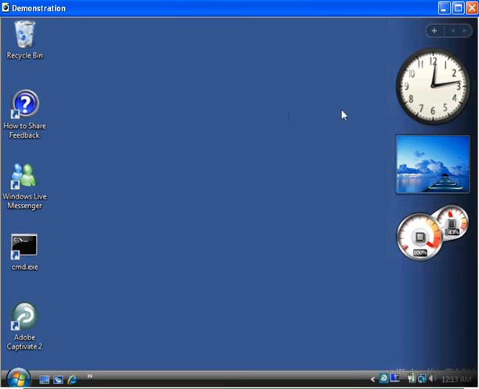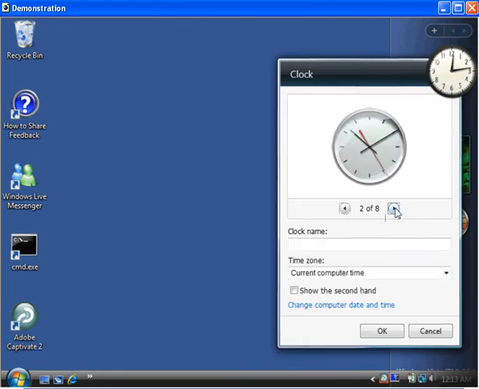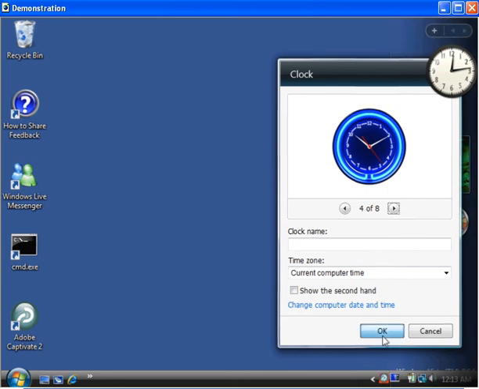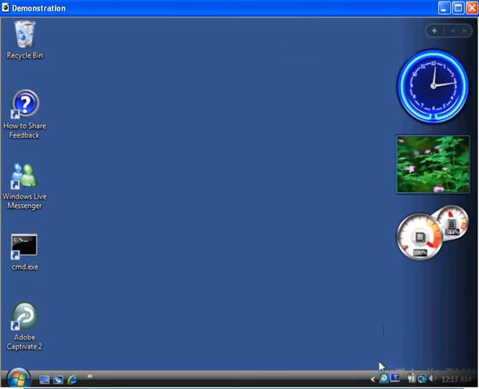And I can also configure each of my individual gadgets. So let's say, for example, I want to change my clock face. So if I hover on my clock, I get this little icon over here that if I click on it, I'll get a setup screen. And if I go into that setup screen, I can change the face on my clock.